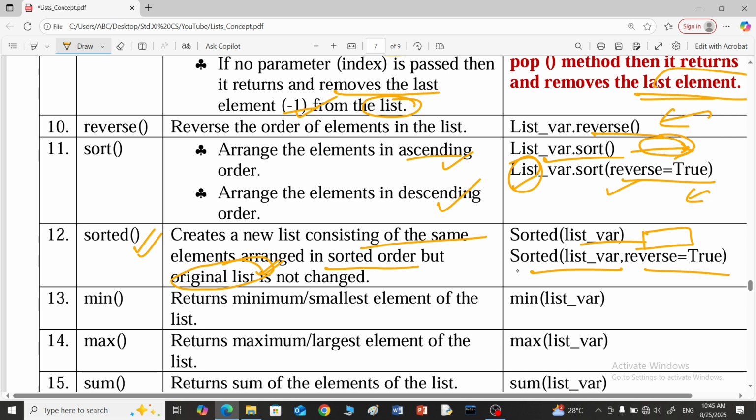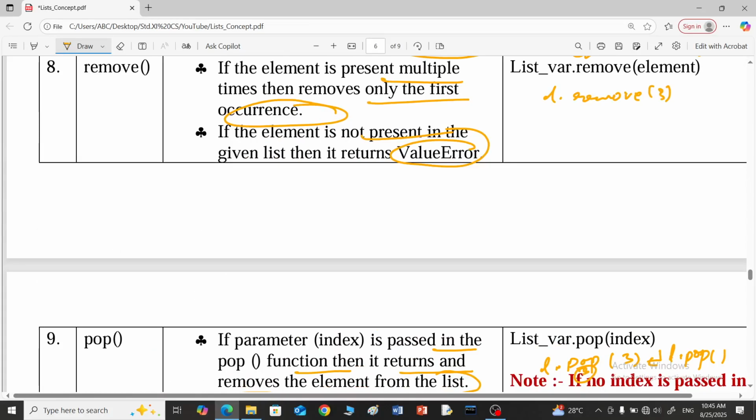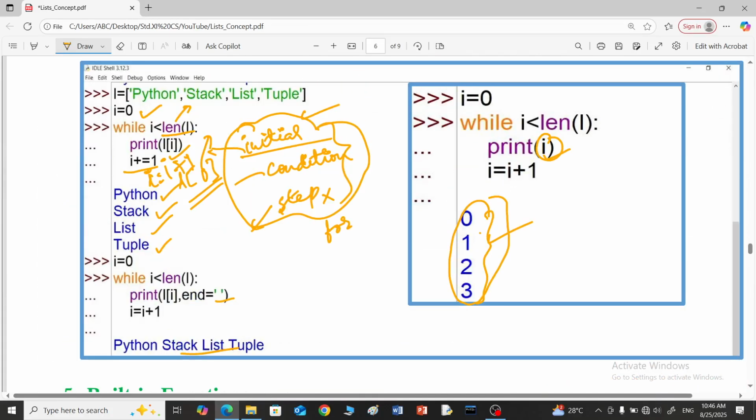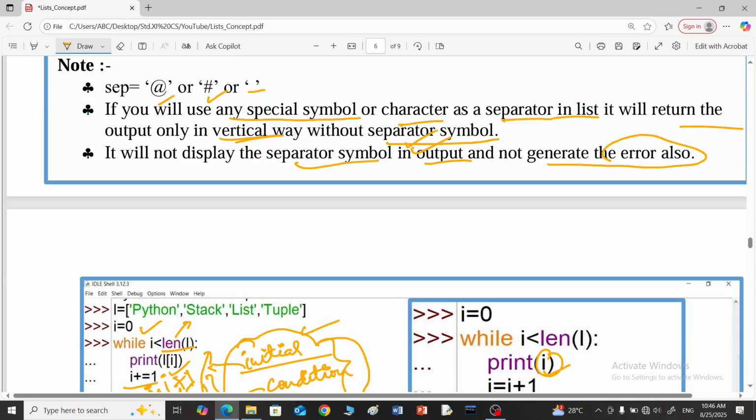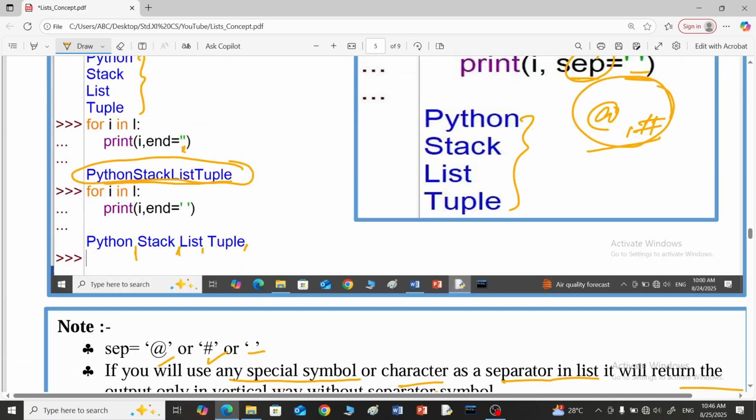Min returns the minimum element, max returns the maximum element, and sum returns the sum of the elements of the list. But always remember that if mixed data types are there, like int, float, and string data types, here we can use min and max, but we cannot use sum. Sum accepts only numeric values, integer or float.